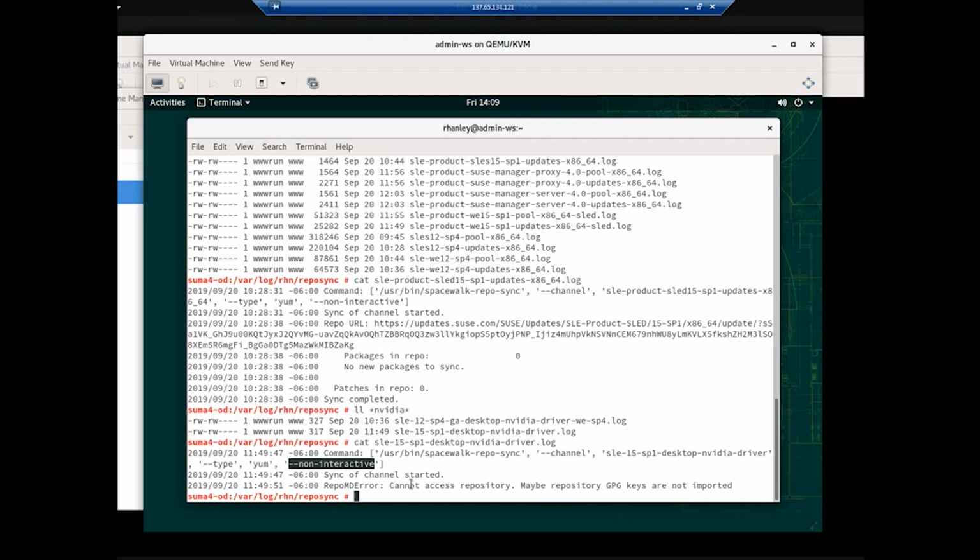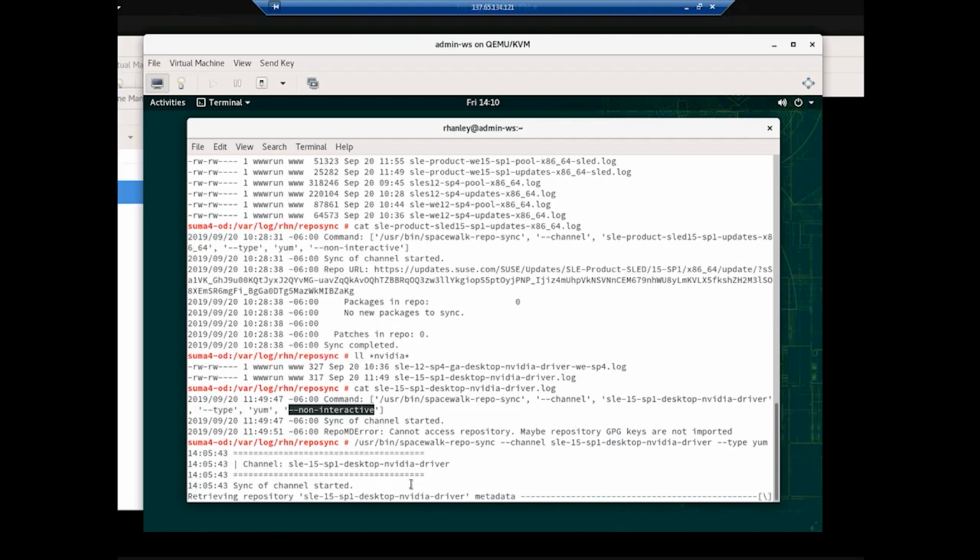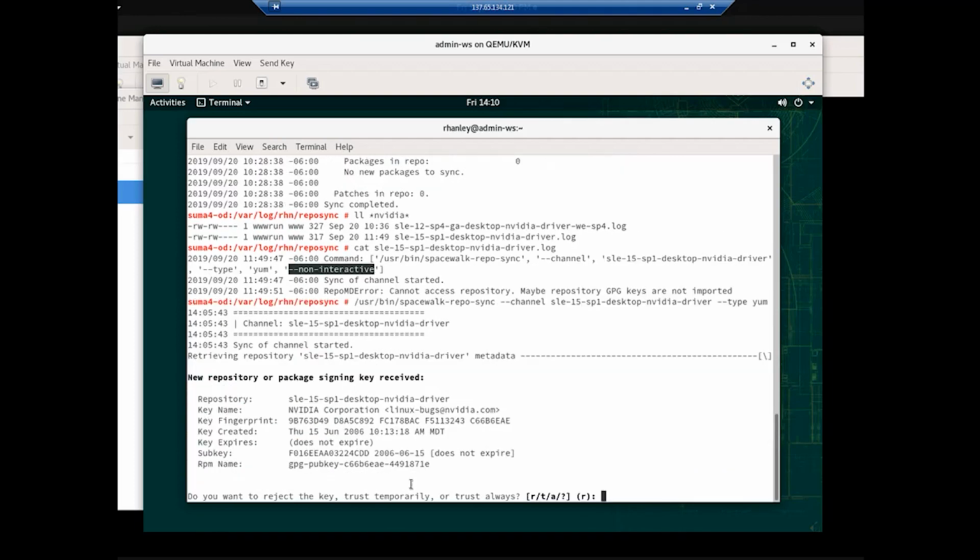So let me go ahead and do that. And let me check my spelling here real quick on the channel name. That's where I tend to mistype these things the most. All right, so let me go ahead and run this command now without the non-interactive switch. So you see the start of the channel sync started, and I get prompted about whether or not I want to trust a key. That's why it errored out.